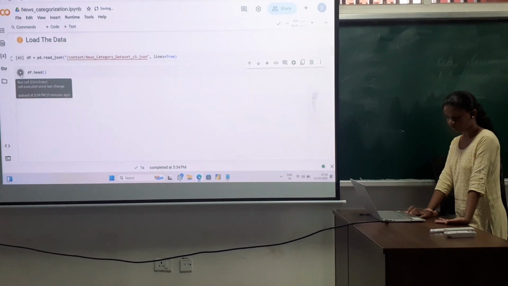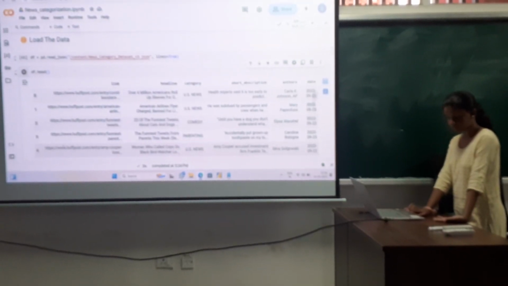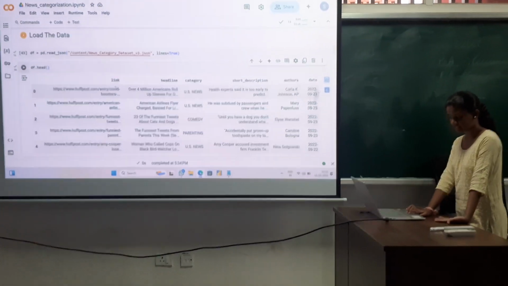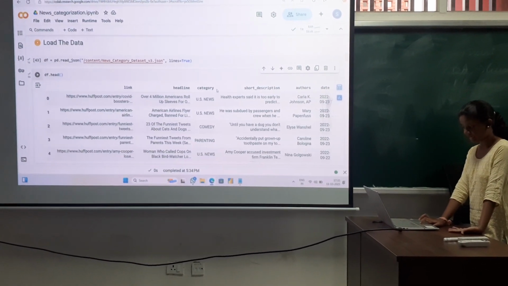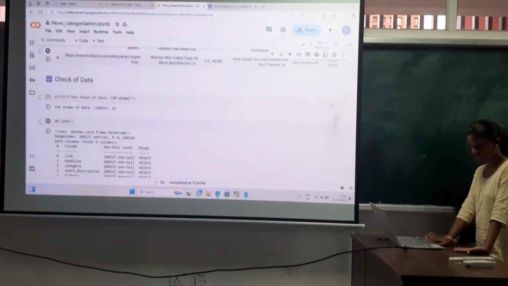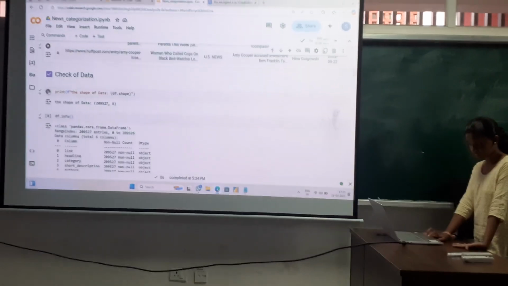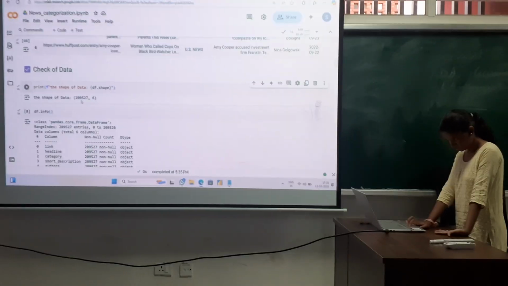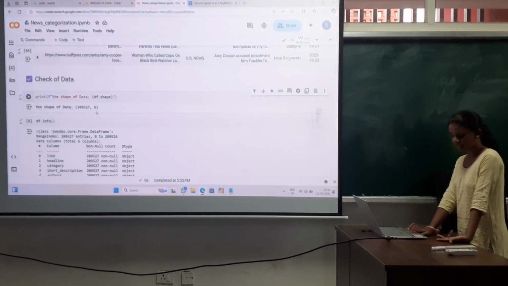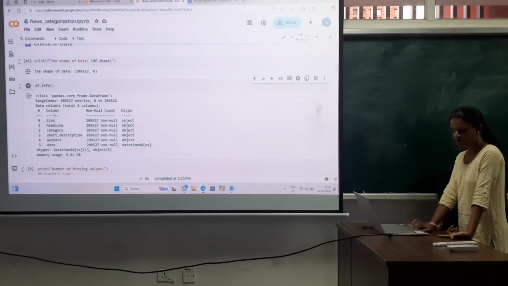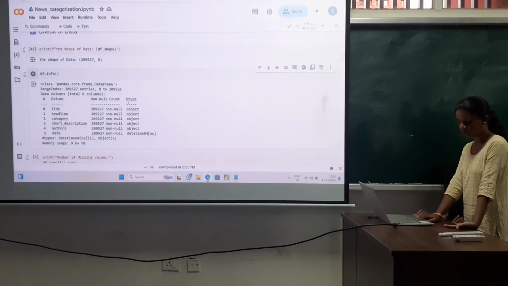After importing, we will display the top 5 rows of our dataset, and it contains columns like link, headline, category, short description, author, and date. And next we will check the shape of the dataset, and the shape is 209527 by 6. And in df.info we will check the column name, number of non-null values, and data type of each column.